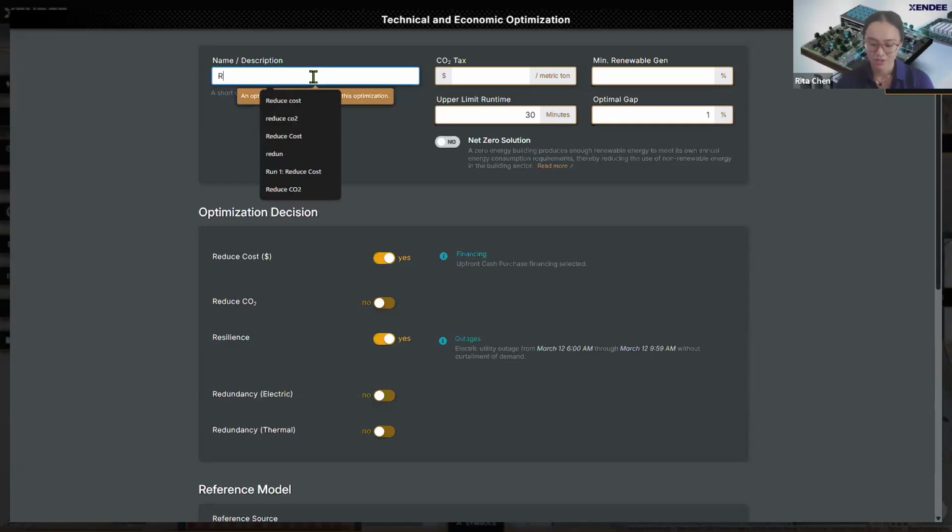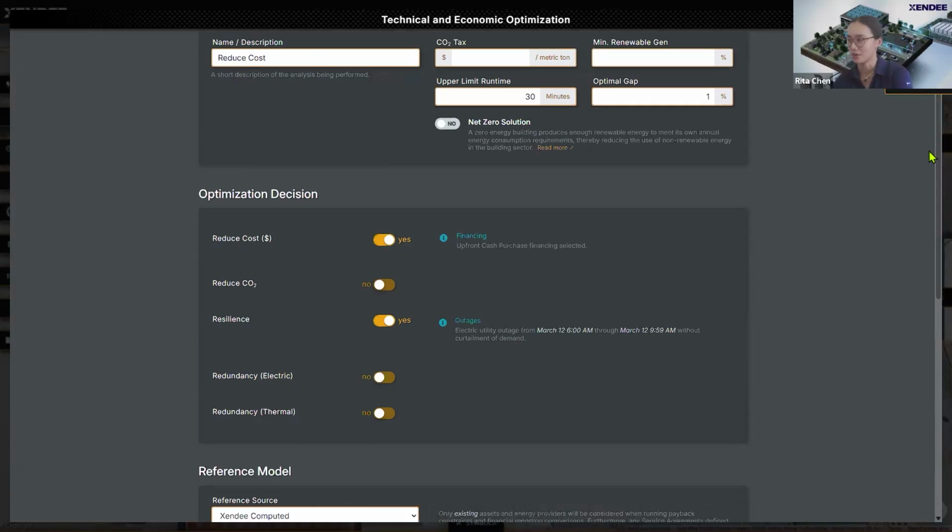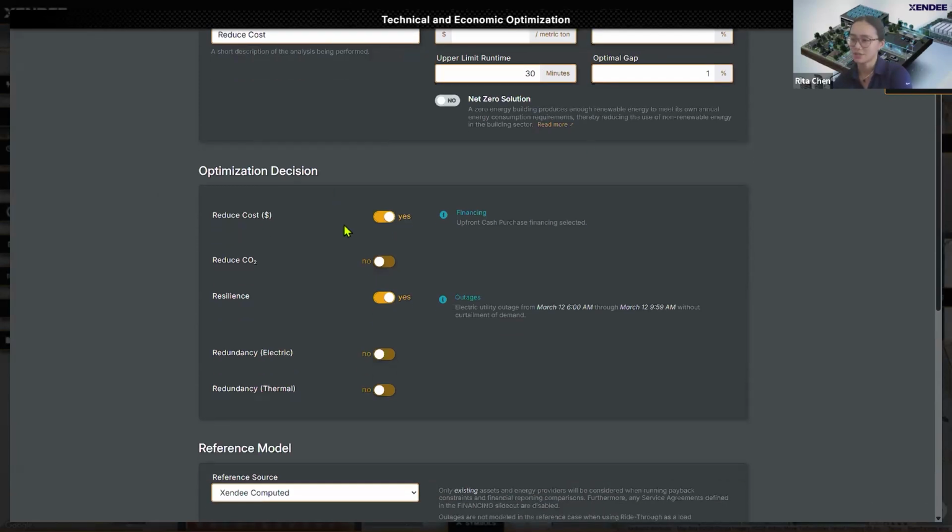So let's just call this reduce cost run, because I'm going to ask Xendee to find me a reduced cost optimization. So it's going to find me the cheapest solution overall. Now, if your objective is reduce CO2, Rita, we should.